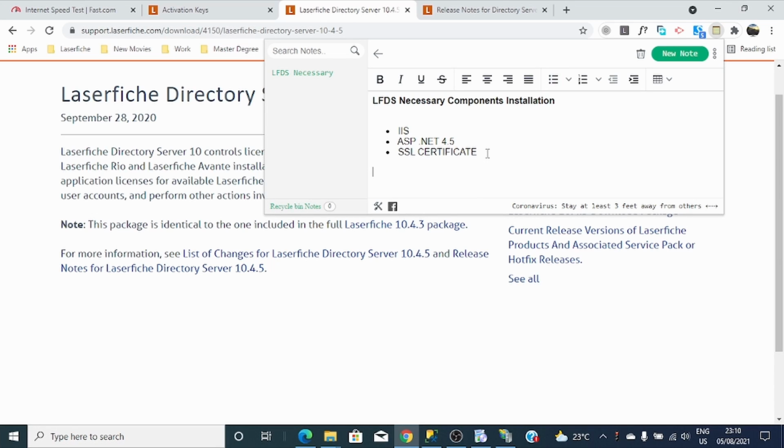So what I can say is Laserfiche Directory Server installation is complete. Thank you guys for being with me. Welcome again.